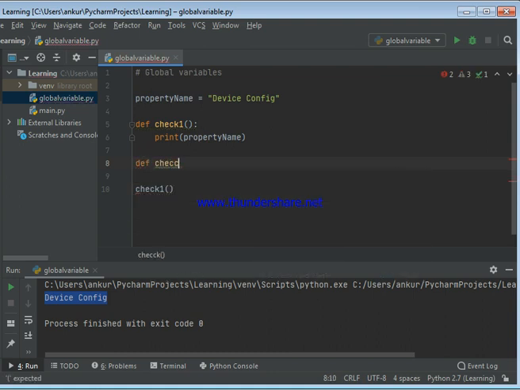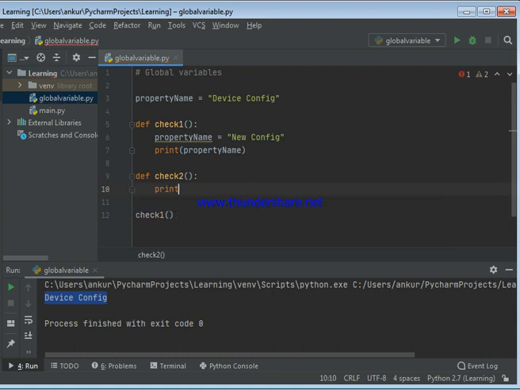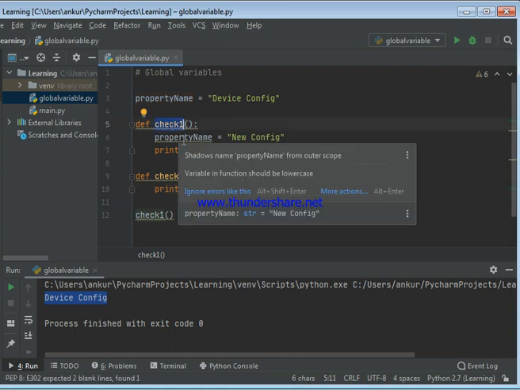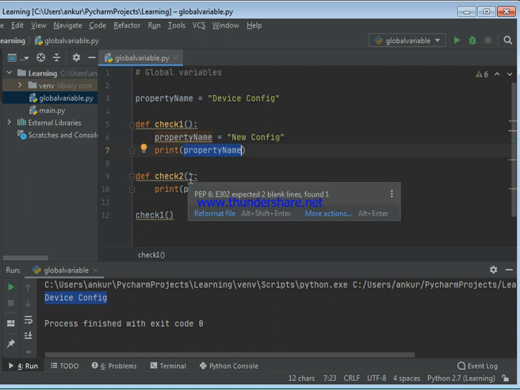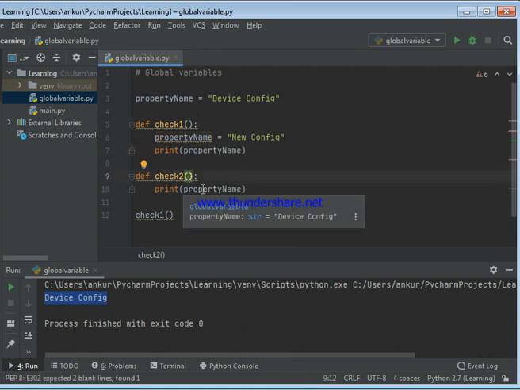Let's say we have another method check2, and here we are updating its value to something like new config, and we are accessing this property name. So inside method number one, check1, what we have done is set this property name to a new value, that is new config, and we are printing it. And inside method number two, we are again printing the property name.